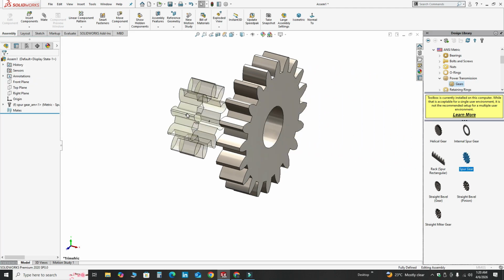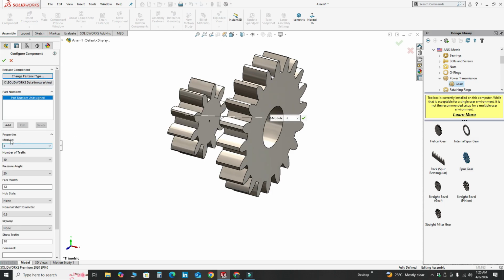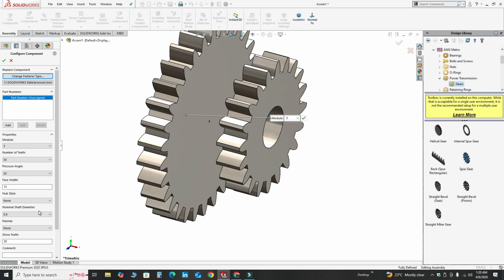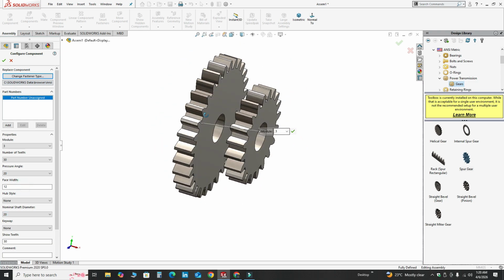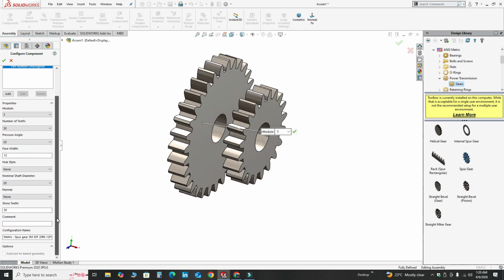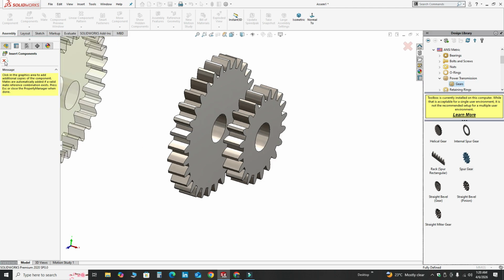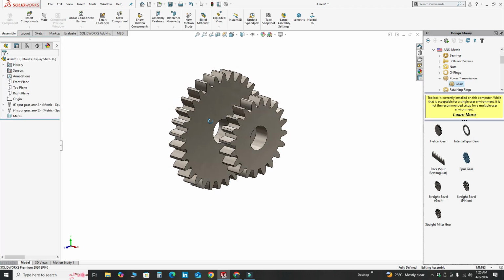drag another gear, and this time you can see module is 3, and I will change number of teeth to be 30. The nominal shaft diameter I will change it to 20, and you can see 2 gears, and the rest I will keep all things as it is, and I will select OK. And I will cancel it. Now I will use these 2 gears for the animation.